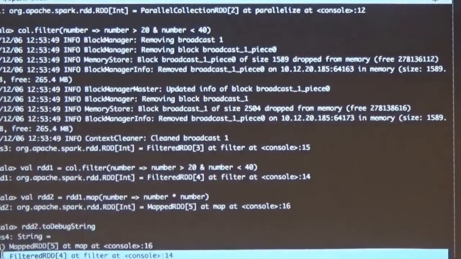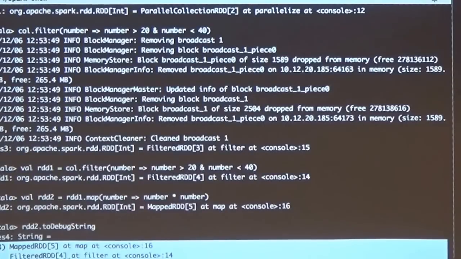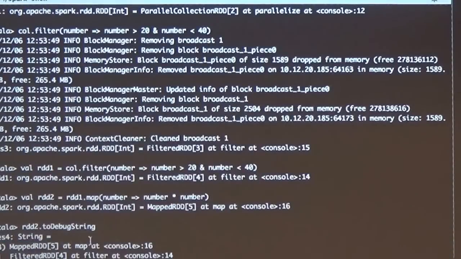So this can be a complex RDD also. You can have, let's say, 10 more operations. You apply some map, some group by, and all those kinds of fancy stuff. So this is what we meant when we said that it creates a directed acyclic graph of operations. Okay, that's good.